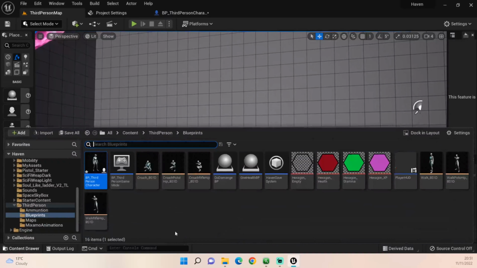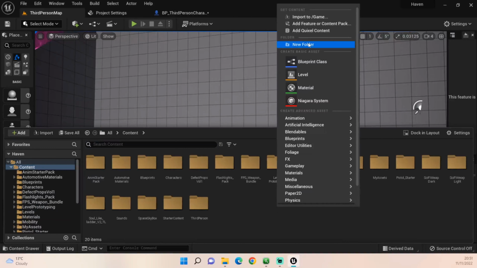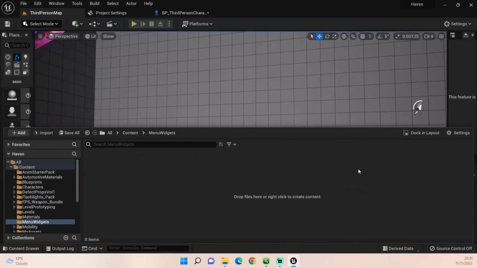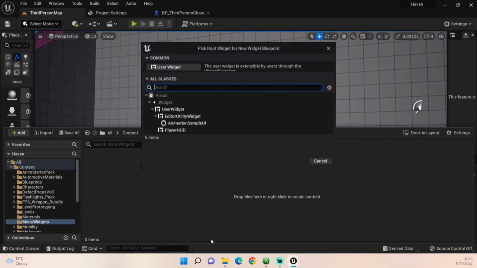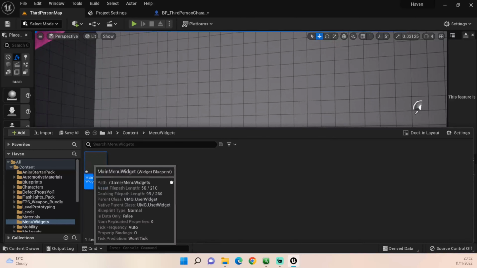The next thing we want to do is open up our third person character, so make sure you do that if you're already in this area, saves you going back. I'm going to set up a new folder called Menu Widgets, and this is just going to be for any menus we want to add into the game down the line. We're going to start, of course, with a main menu. So you use a widget, main menu widget, and open her up.